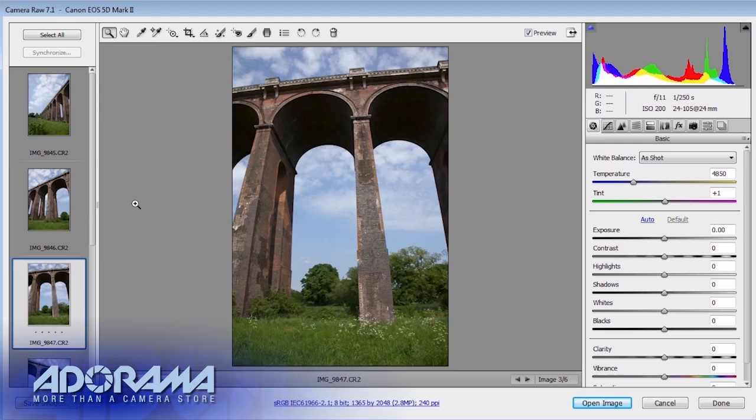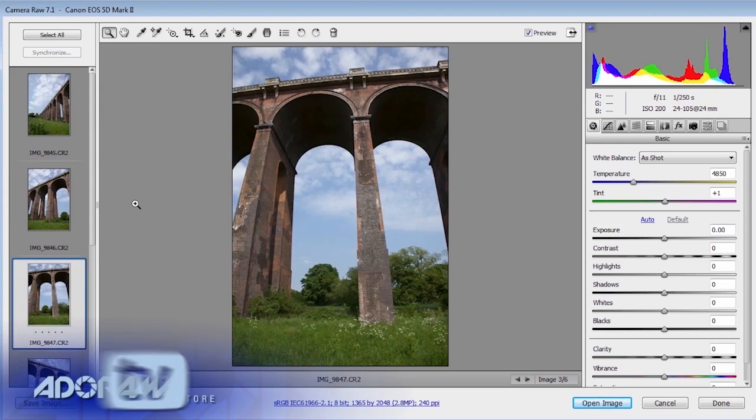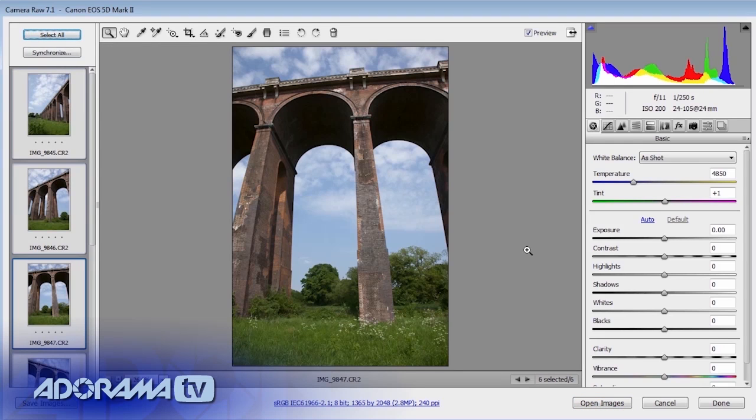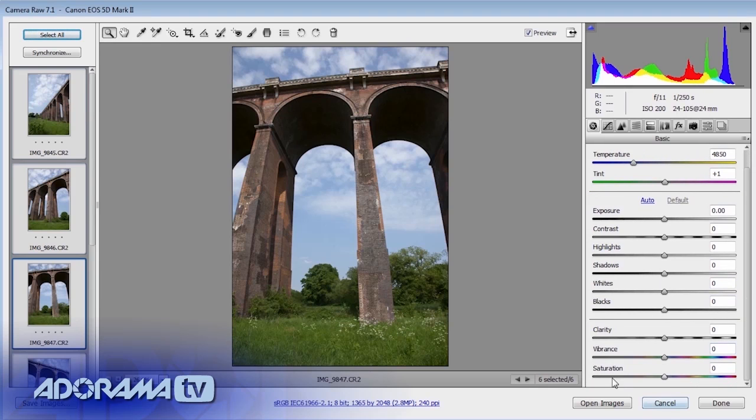However, I need to make sure that in RAW they all get exactly the same processing too, otherwise the whole thing falls apart. And I do it by clicking the Select All button. That means all of the images are now linked together. So if I changed, say, saturation and made it black and white, they all go black and white. Okay, so everything I do will be copied onto the other images.